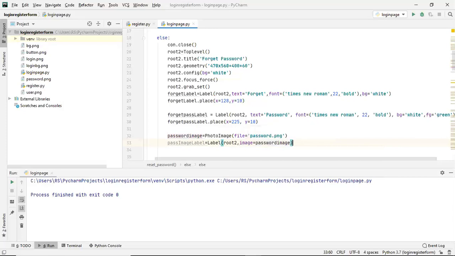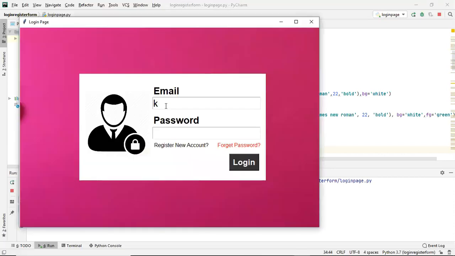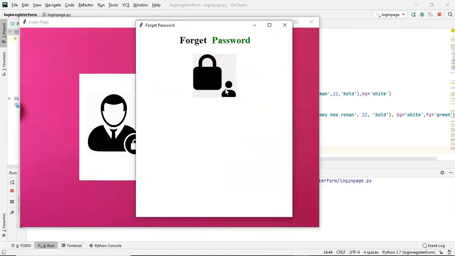Next thing is I'll simply place it. So password_image_label.place. I'll place this from the x-axis at a distance of 170 and from the y-axis at a distance of 70. So now if I run this, okay, this is the image we are getting here. The next thing is that I want to change the background color to white. This is not white, so I'll change that.